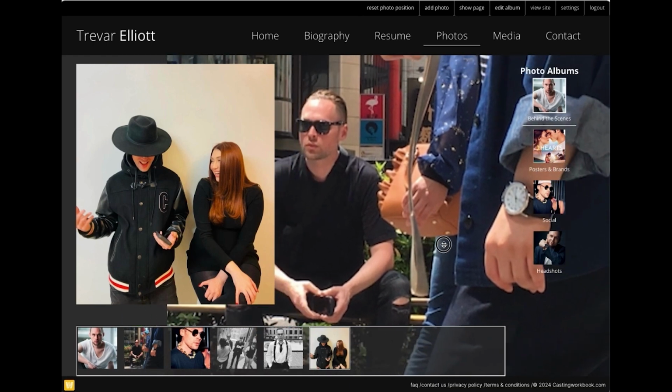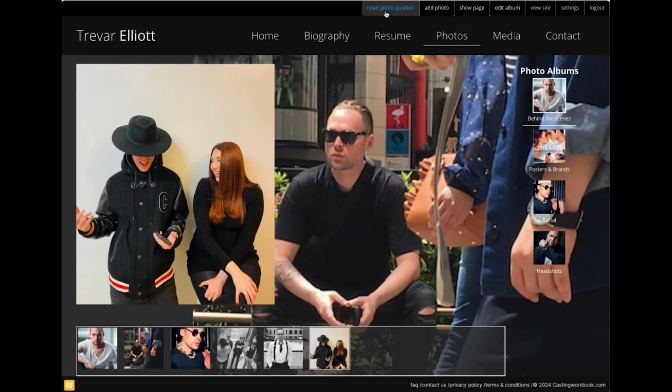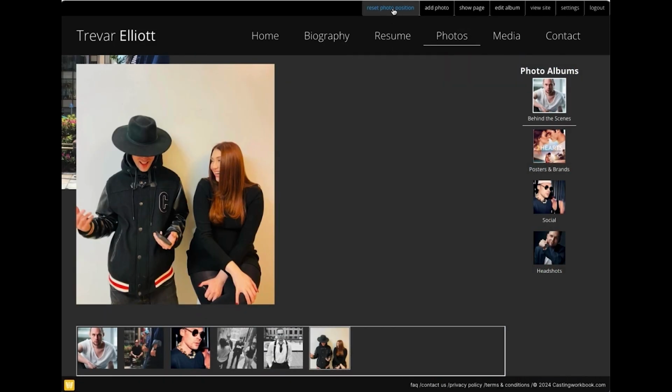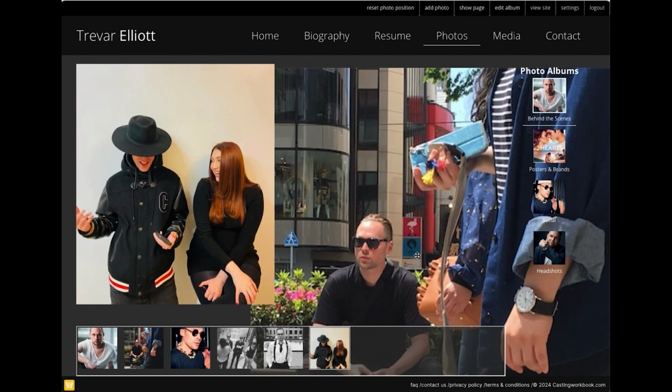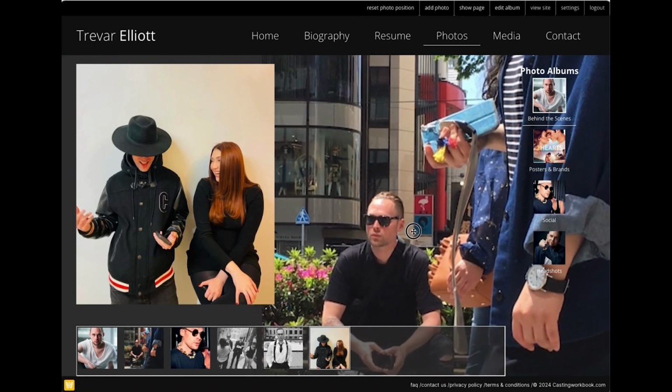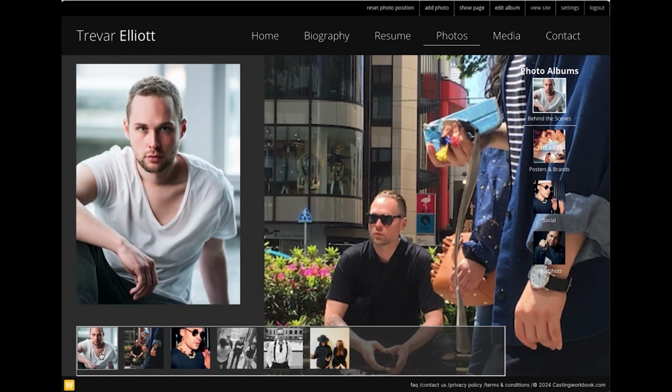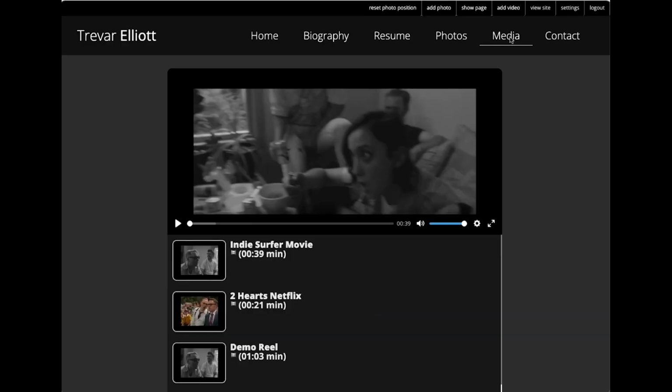If you get lost, there's a reset photo position at the top that'll take it right back up to the top, and you can reset the photo if you like, then start over. Then once you find something you think looks pretty good and interesting, then you're done. Next, go to Media. These are your demo reels, not your audition clips. You can put up photos behind this viewer for interest.